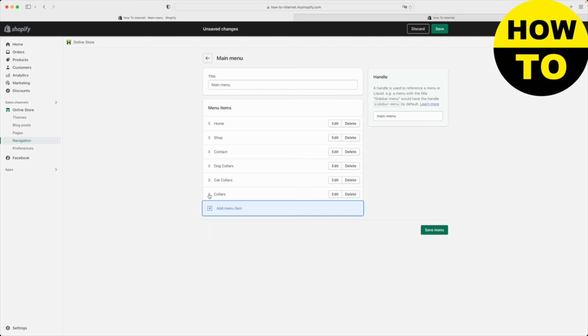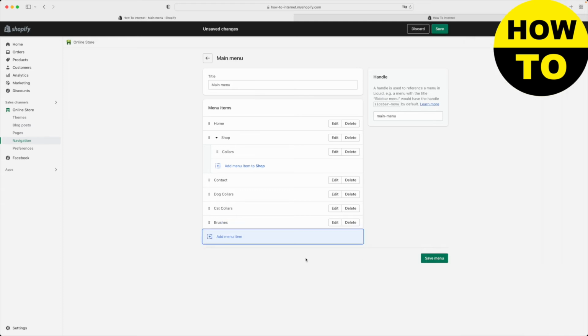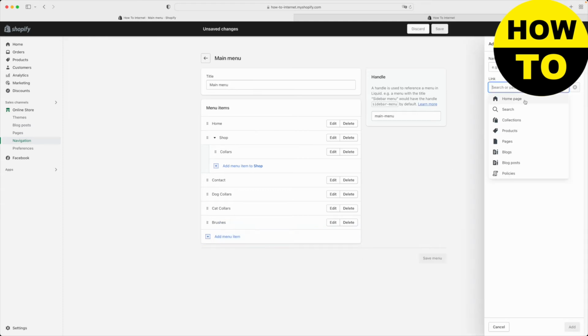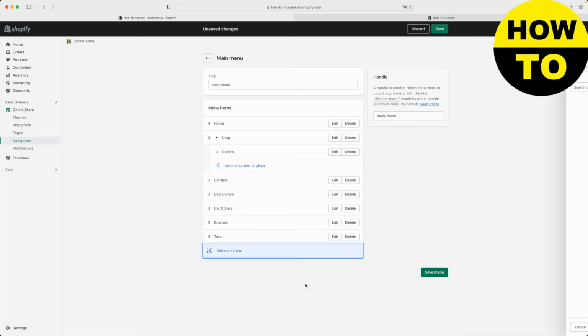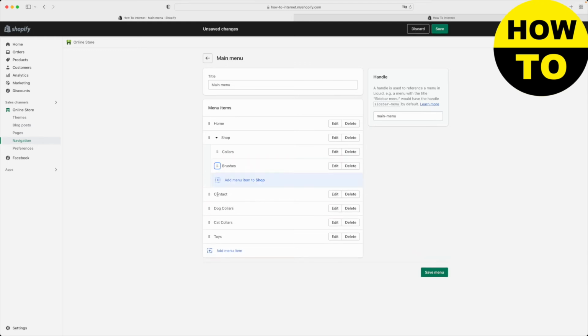Perfect. Now I'm going to drag and drop collars underneath shop, and then slightly move it to the right. So now it's a drop-down menu. Let's repeat this with two more collections. So we have brushes, I'm going to add this one, and we have toys. I'm going to choose the collections and we have toys. Once you've chosen these, follow the same pattern: drop brushes underneath shop, toys underneath shop. Now, here comes the interesting thing.